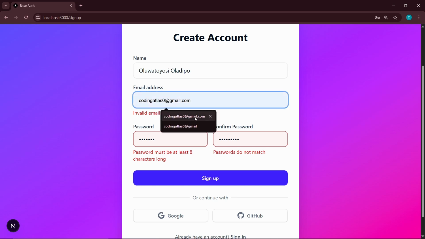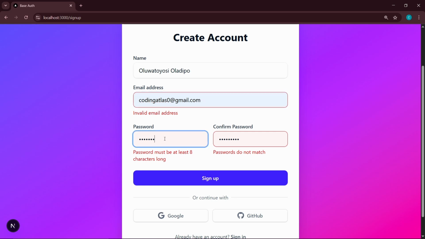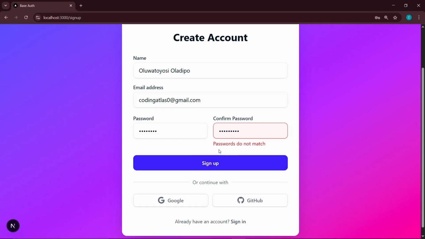Okay, so I'm just going to provide a valid email address now, and you can see here we have password must be at least 8 characters long. So I'm going to make this 8 characters long, at least 8 characters. You can have more than 8 characters. Okay, and then I'm going to try to sign up now. Okay, so you can see passwords do not match. That means the provided confirmed password is not the same as the password. Okay, all right, so I'm going to make sure they match now.